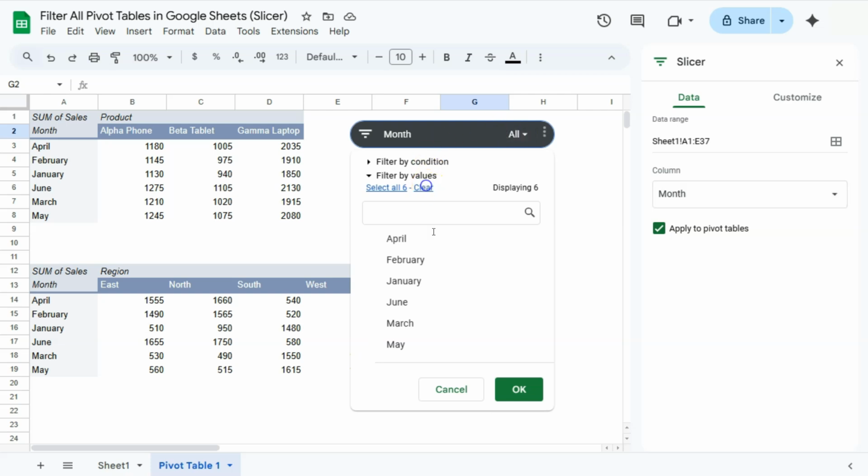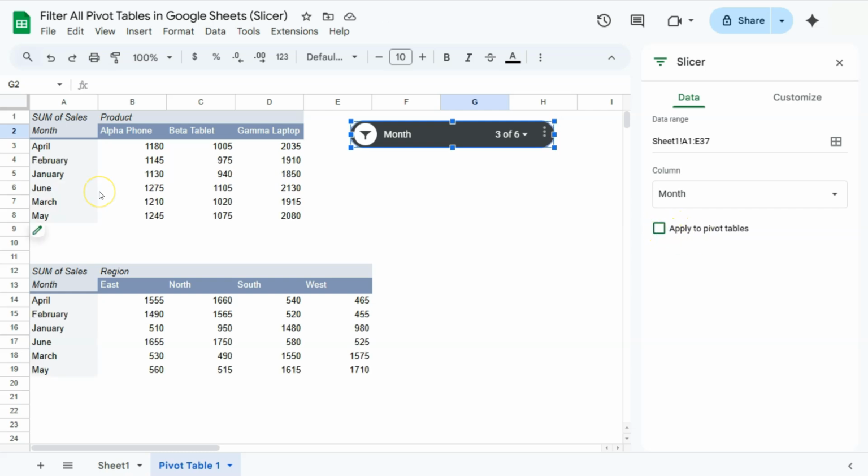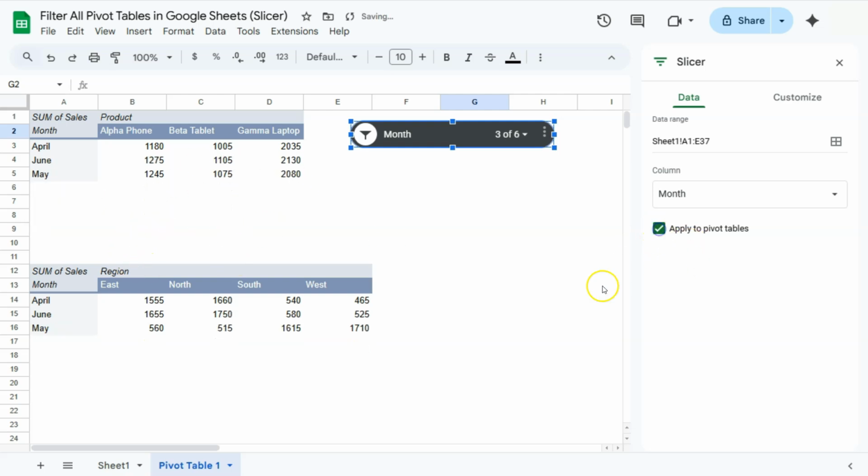If we clear that and just select the months that we want to see, so again, that's April, May, and June. Click on OK, and you'll see that it automatically applies to all of the pivot tables that we have in this tab right here. If we remove the apply to pivot tables, you'll see that the filter doesn't apply to our pivot tables right here. Click on that, and there it is again. So whenever trying to filter with a slicer, make sure to click on that checkbox that says apply to pivot tables, and there you have it.